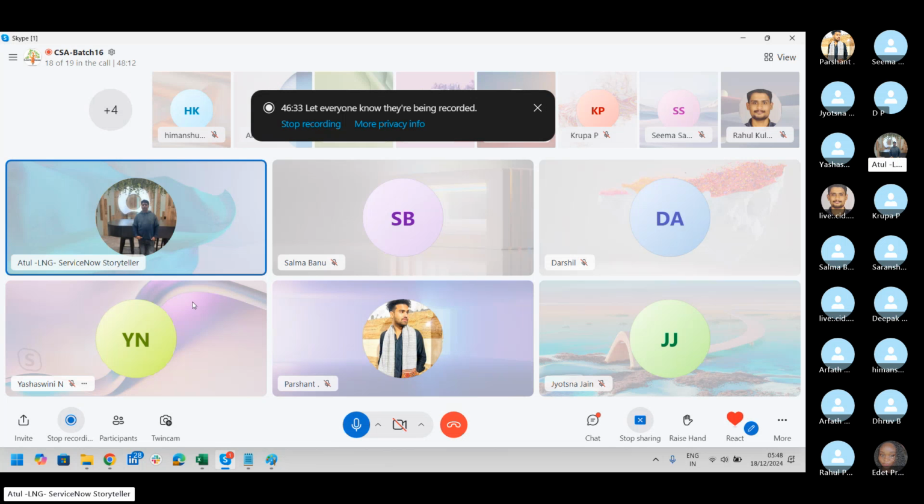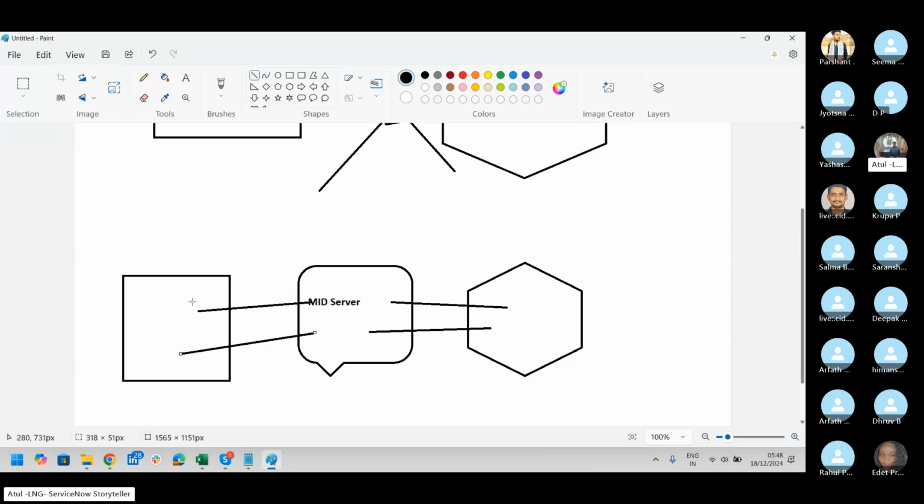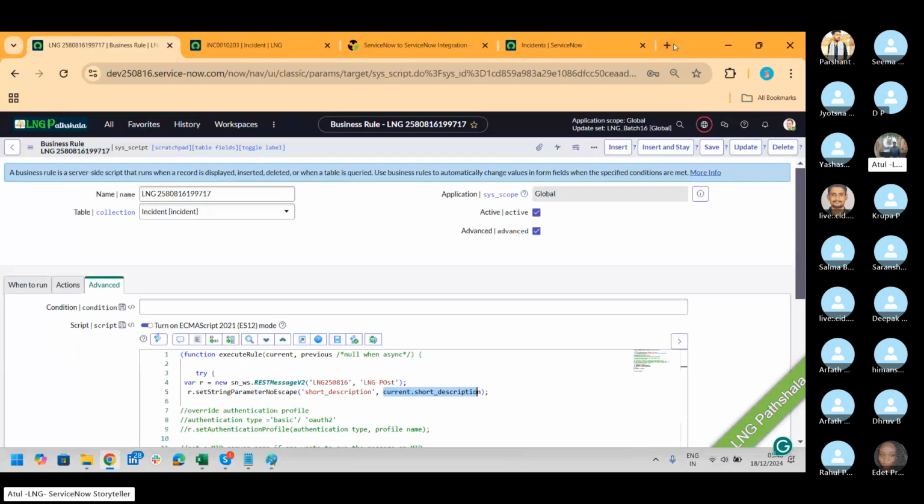So the MID Server is given by ServiceNow. It's a Java-based small application, a piece of code which you have to execute, and it gets executed only in the customer environment. So how does it look? Let me show you a picture.